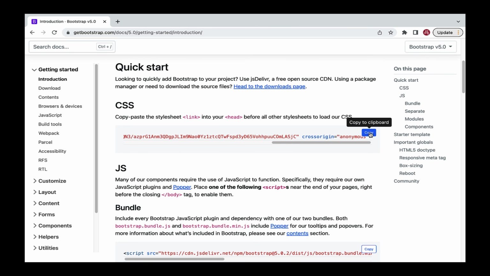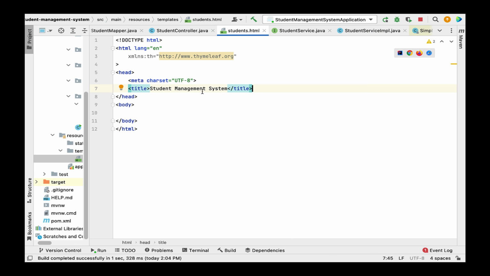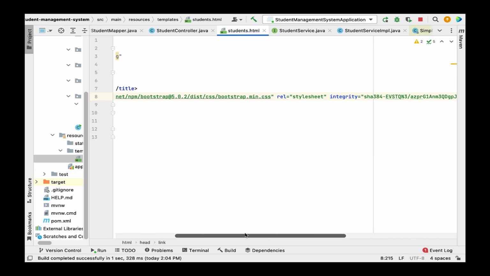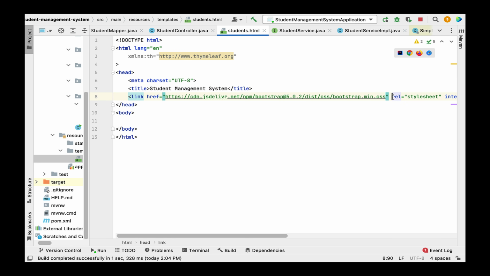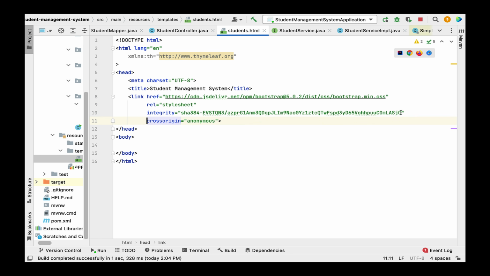So you can click on this copy button to copy to clipboard, and let's go to IntelliJ IDEA and go to the students.html file, and in the header just below the title paste it. Okay, let me quickly align this one. Perfect. Now we have added the Bootstrap CSS CDN link to this HTML file. Next, we can use Bootstrap CSS classes to style the HTML elements.